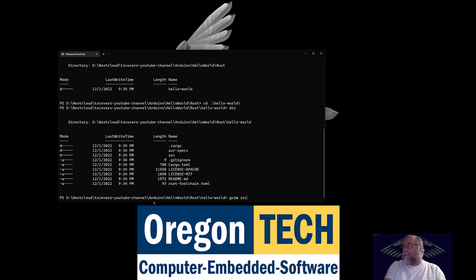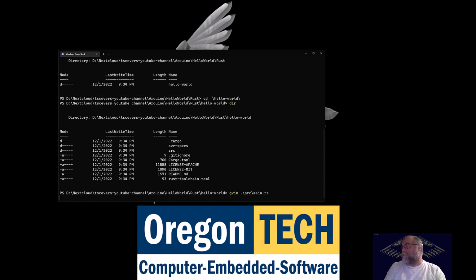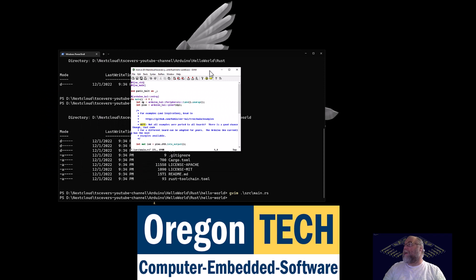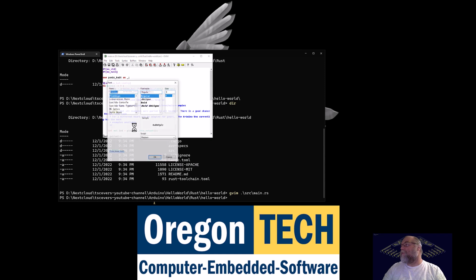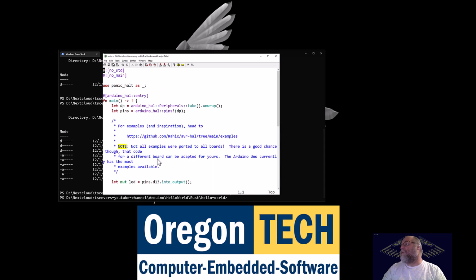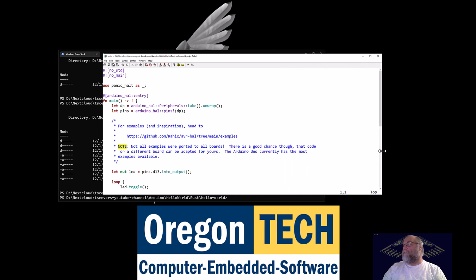We can look at our source file. There's our main.rs. And let me bring this over to the right window, and let's see if we can blow up the font a little bit. Let's do Consolas at 18 point. That should make things a little bit more readable. Let's expand this out a little bit.